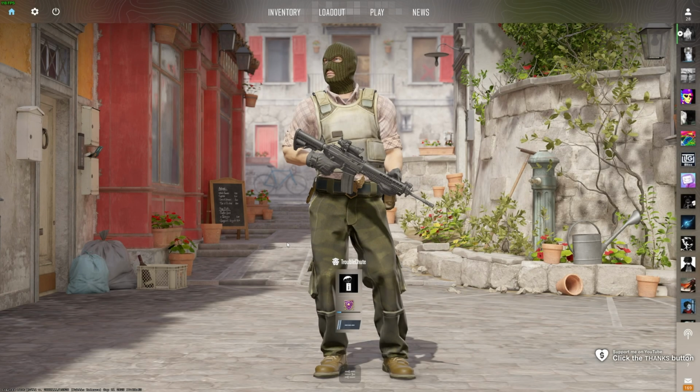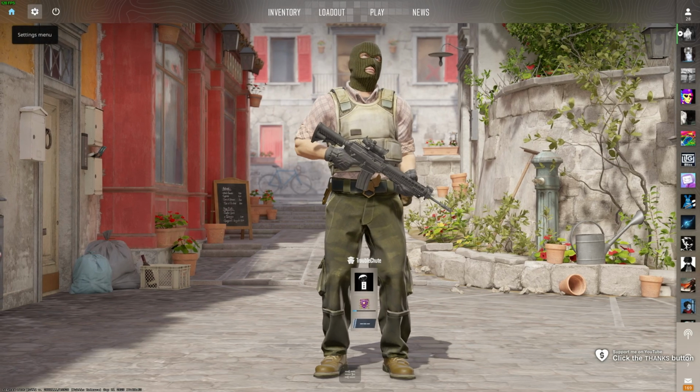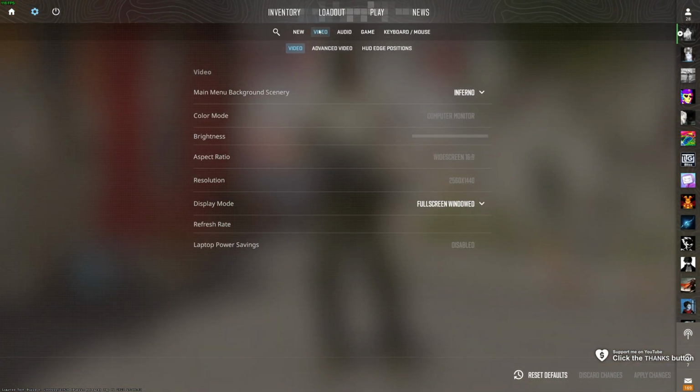How do we play CS2 in 4x3 stretched? Well, it's actually really simple. First of all, setting CS2 to 4x3. For this, head across to the main menu, click Settings in the top left, followed by Video and Video.